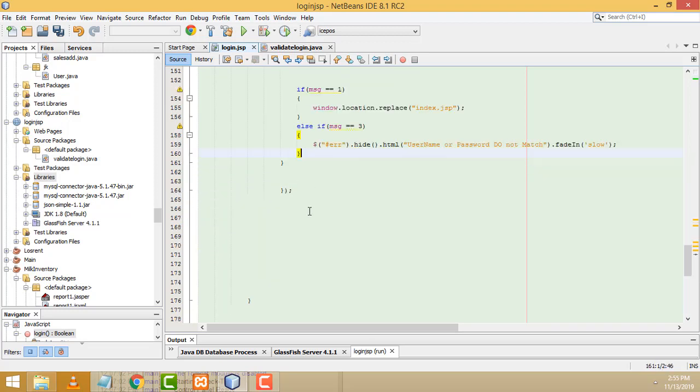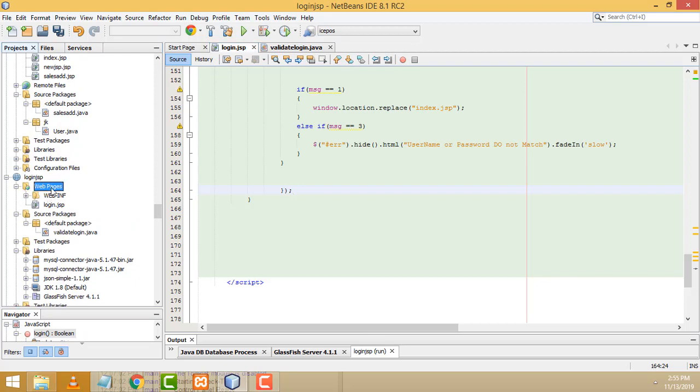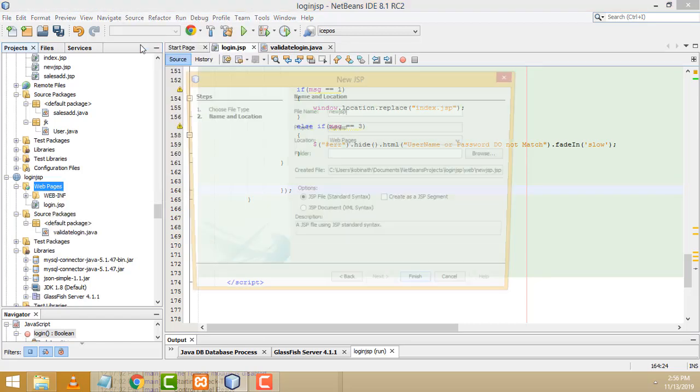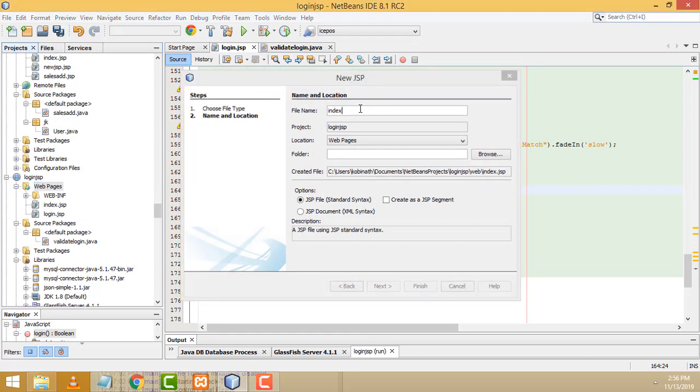Okay, let's check. Here we didn't create the index page. So you have to create the index page. Right click, then choose JSP, and write the index page here. Index, right, you have to create the index page.